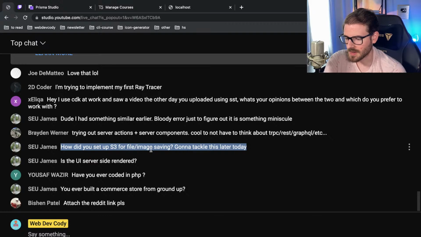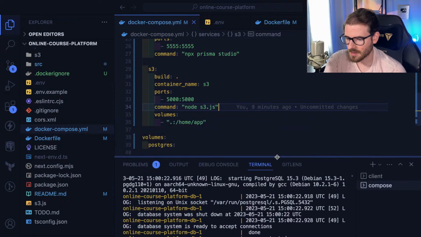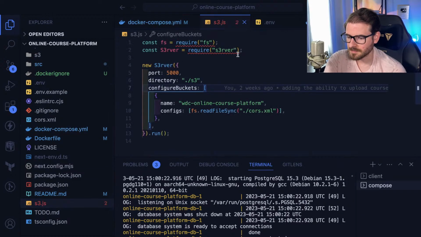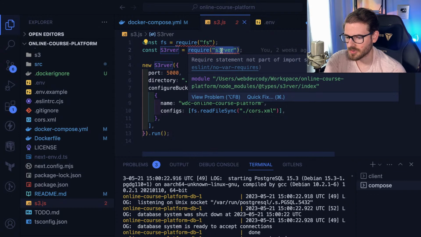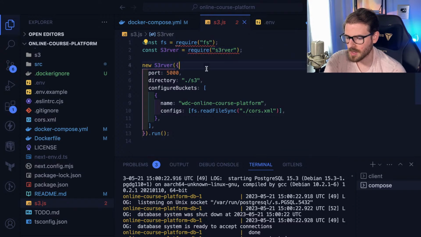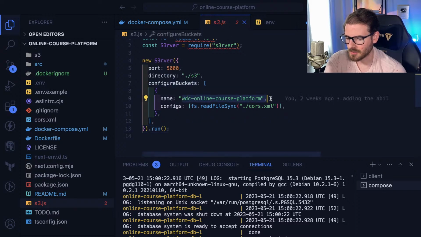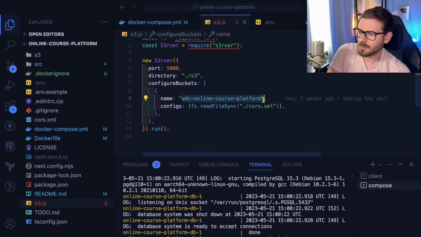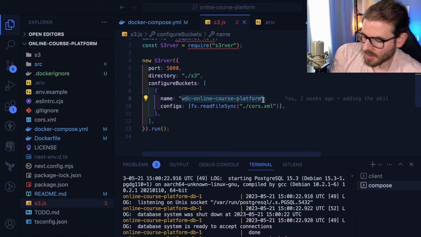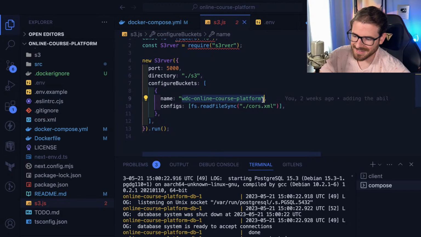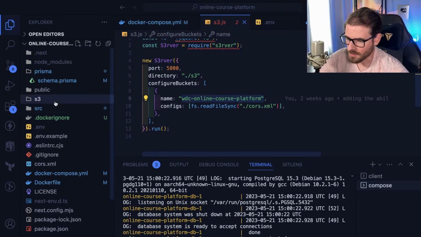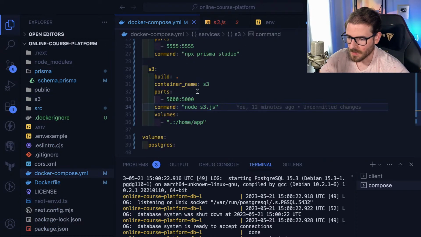How did you set up S3 for file and image saving? Gonna tackle this later today. Yeah, so I have a locally running script here, which uses this library called S3 server. It's like server with a 3. It basically spins up a mock S3 service locally, and you can write stuff to it and read stuff from it. Now, granted, it's not working right now, so I'm not sure why. It was working at one point. I think it's because I'm running in a Docker container.